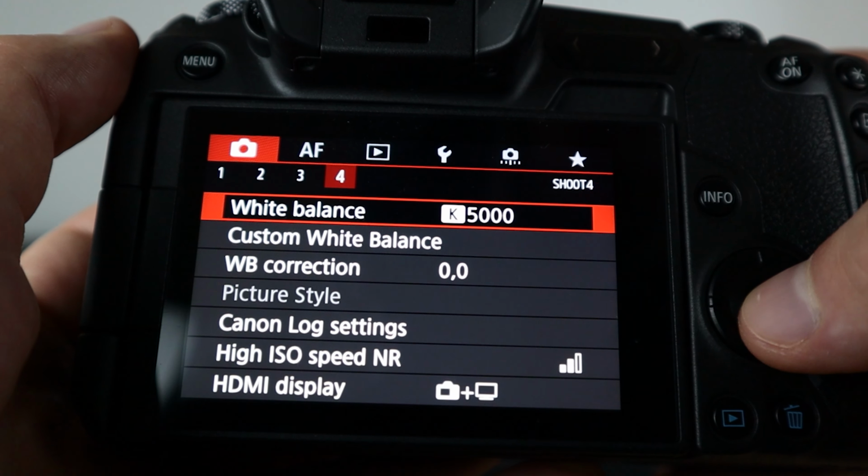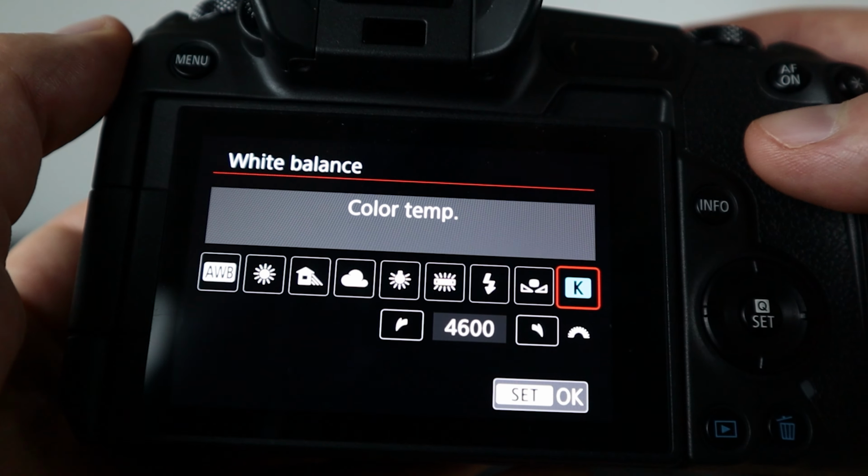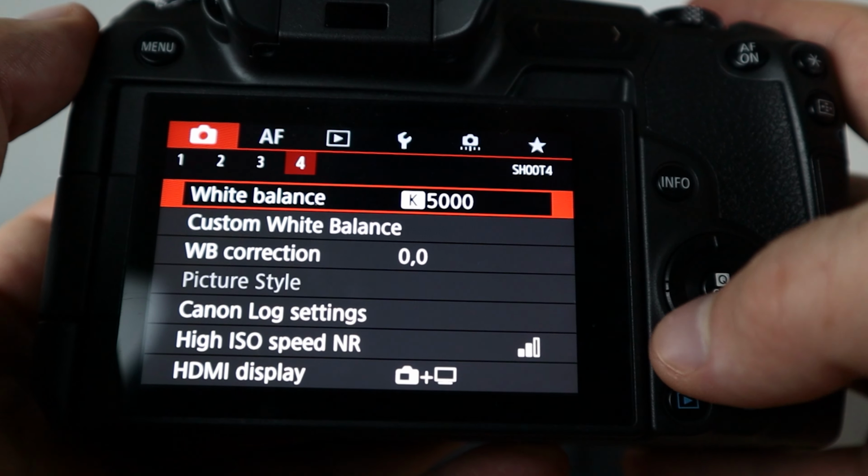Another key thing you're going to need to hit is the white balance, so just go and set the white balance in the exact same menu before you start shooting. Otherwise it always looks a little bit off in post if your white balance isn't correct.